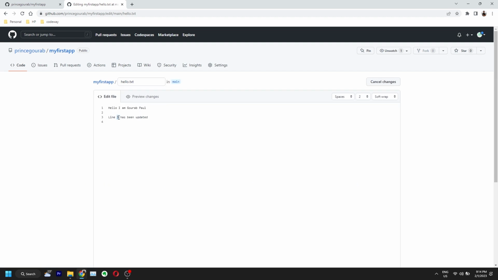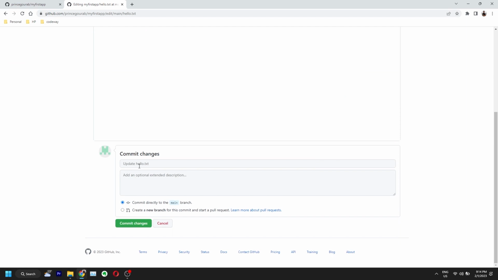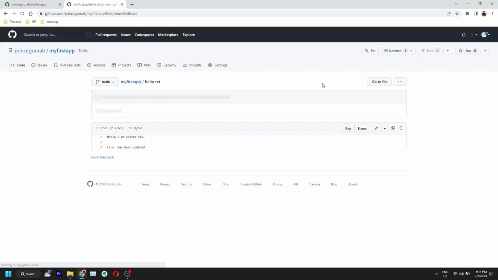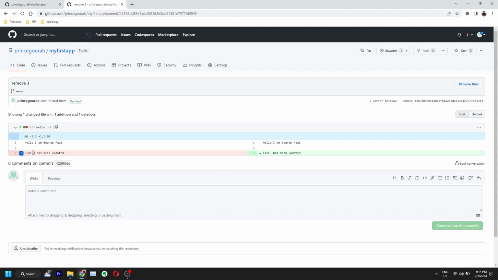So now I will just omit this 3. Okay, removed 3. Commit changes, view commit message, last commit. So you can see here that line 3 has been changed, and the digit 3 has been highlighted in a much darker red, and we have updated it and removed it in the latest version.